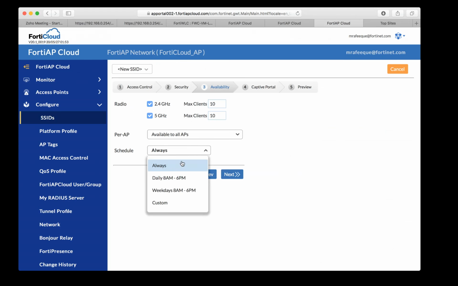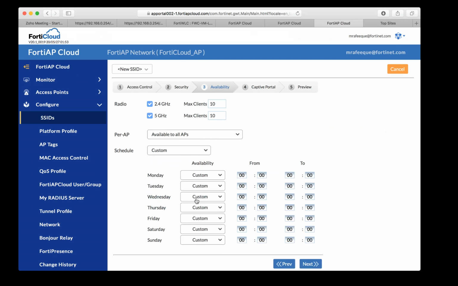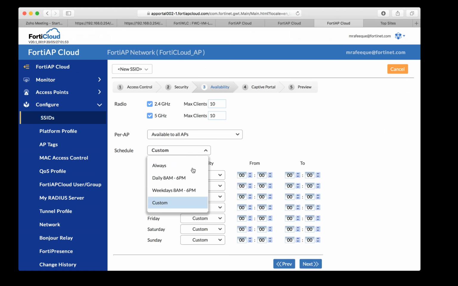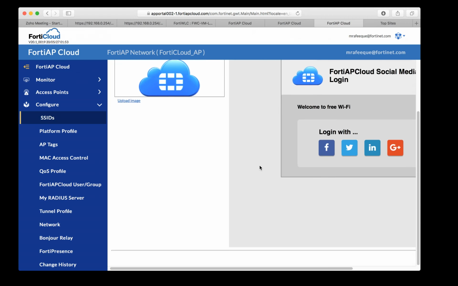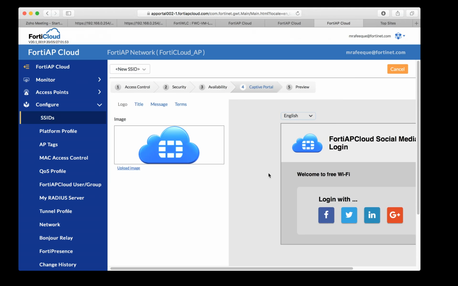Next, you may want to schedule this SSID broadcast between a time frame, 8 a.m. to 6 p.m., or only during weekdays, excluding your weekends, or you can always have a custom profile. So you can always do that. I'll say always. Now, if I move to the next portal, you have a nice captive portal.